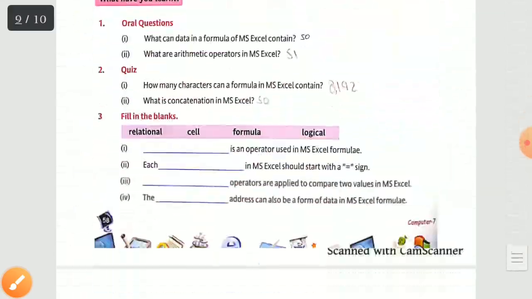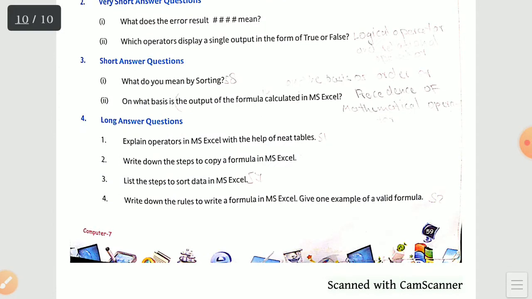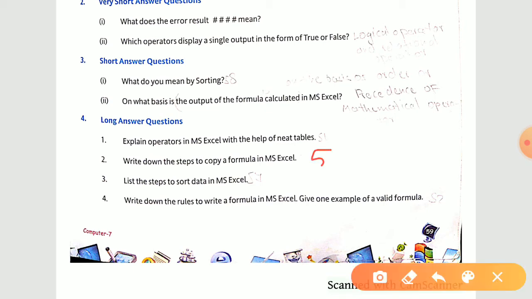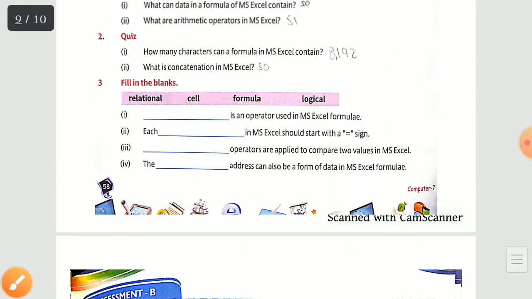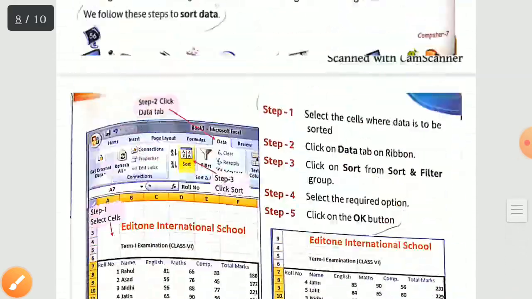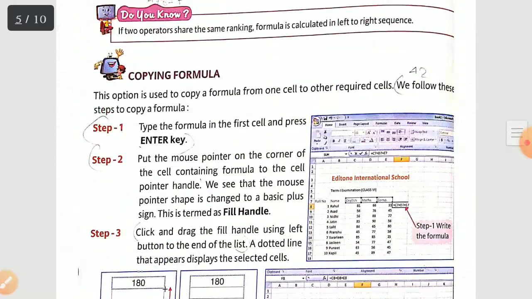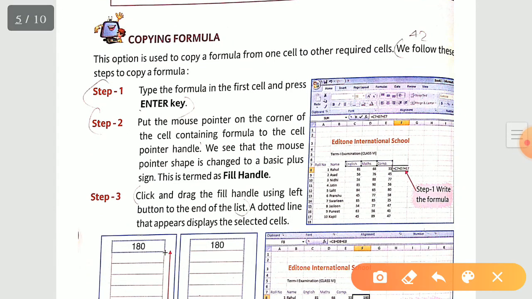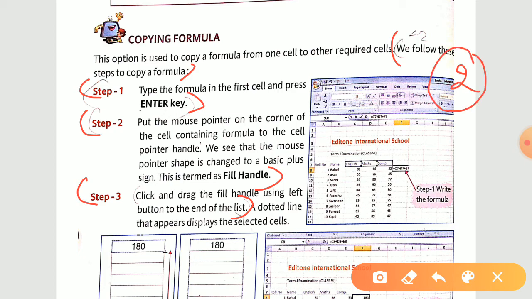Okay, see your second question. Write down the steps to copy a formula in MS Excel. So for this answer, please turn to page number 54. Over here. So you have to start from this line. We follow these steps to copy a formula. Now step number 1 completely you have to write down. Step number 2 also completely you have to write down. Okay, step number 3 till end of the list you have to write down. Right? So only this much you have to write down in long answer second part.